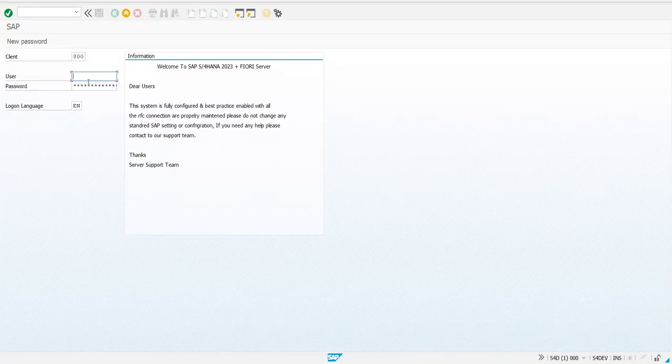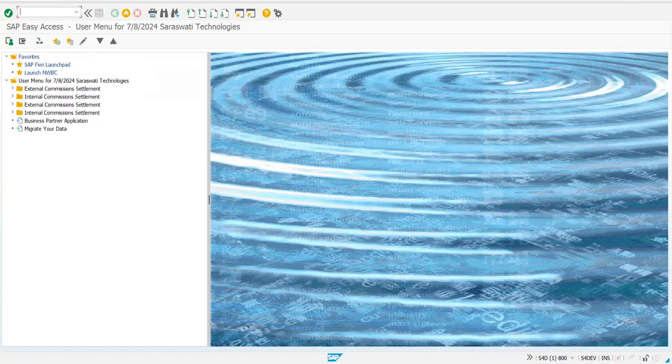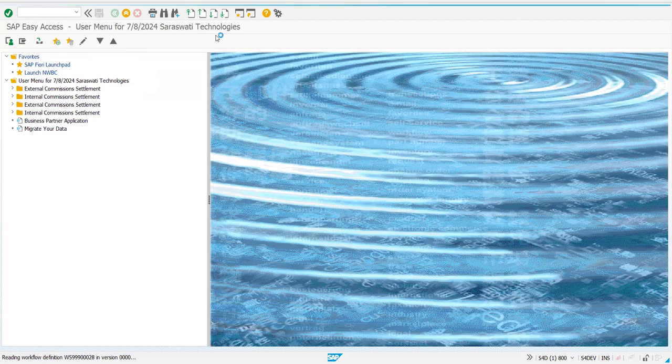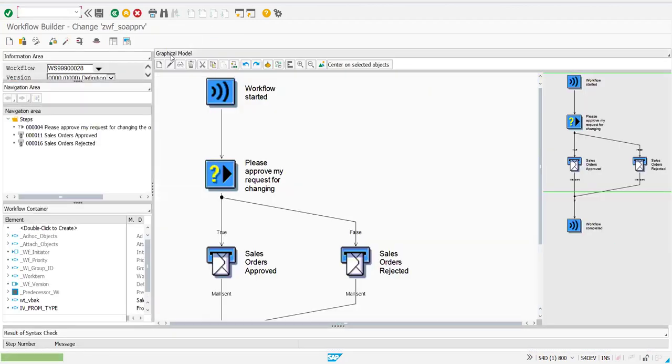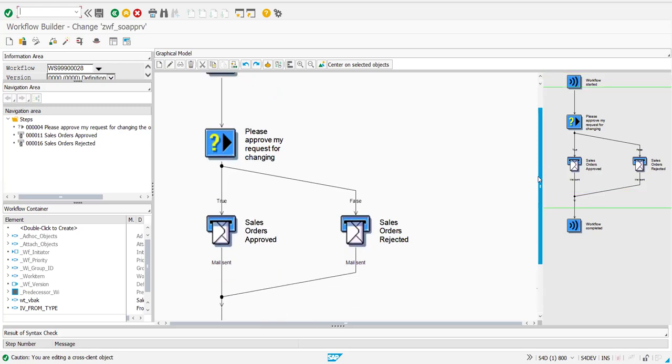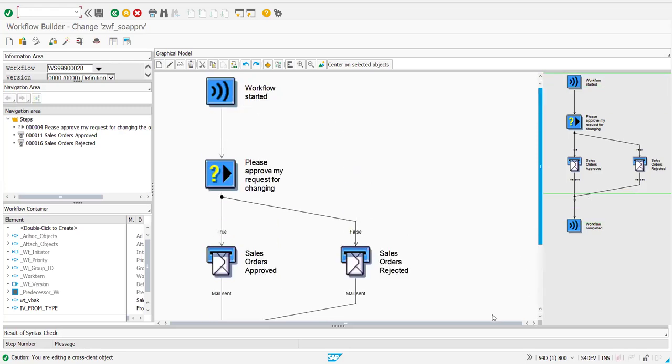Let me log into the system. I will go to the SWDD screen. I will create 4 workflow container elements over here. First, I will create an internal table to hold the multiple inputs. This was our previous one, which we have already discussed. This was our requirement number 2. If you haven't seen this, go and see it. I will show you once again what was happening here.